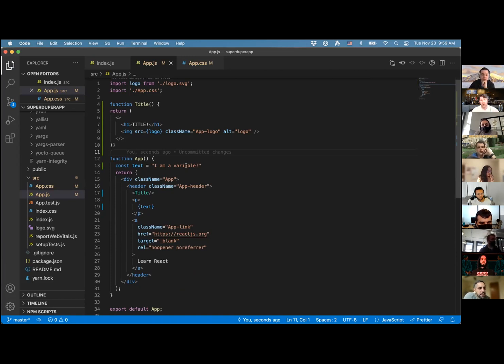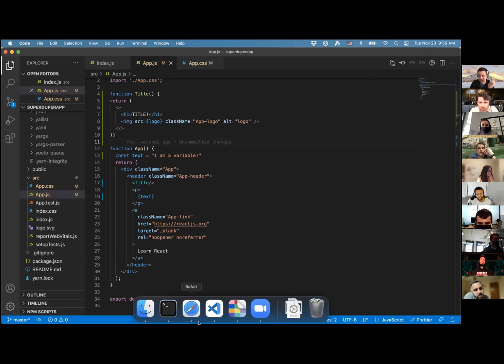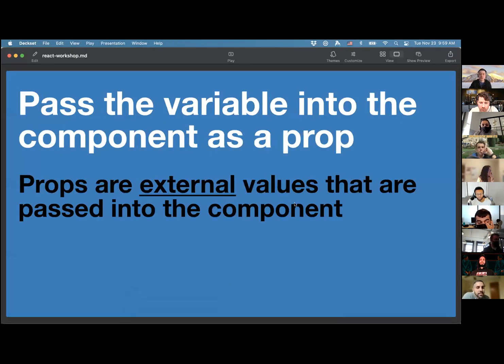Now, the question is, of course, how do we get these two components to actually talk to each other? In this case, this component, all it does is return JSX. It just shows a thing. But let's say we want it to interact in a more complex way with our app. So we're going to go ahead and try this out.